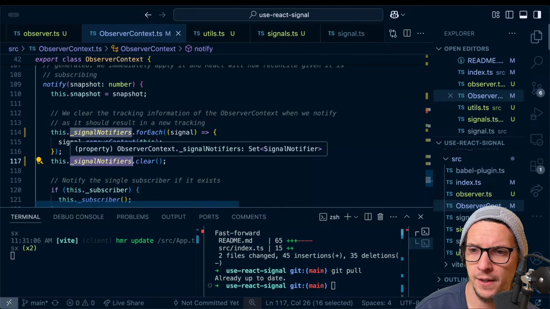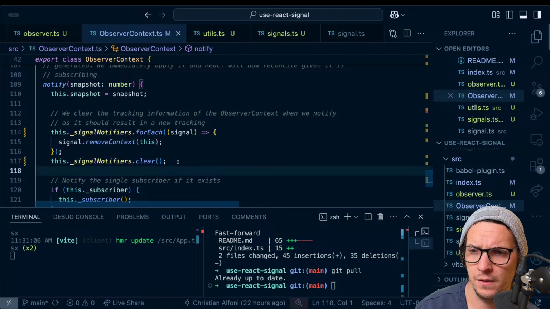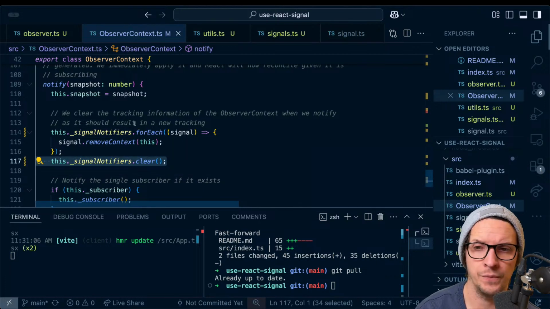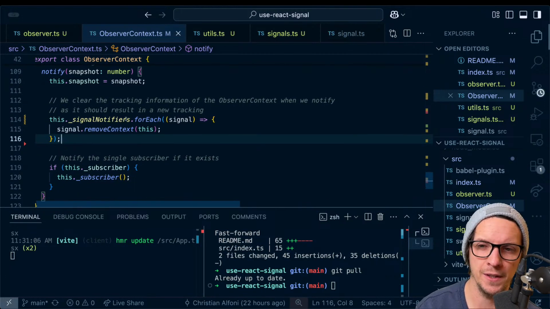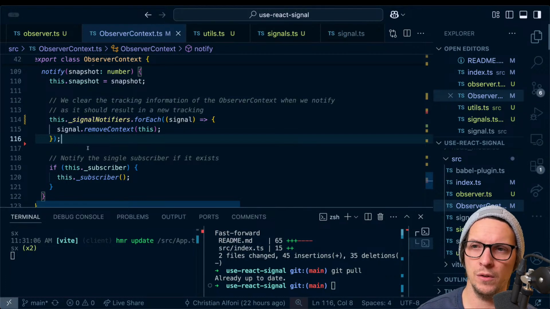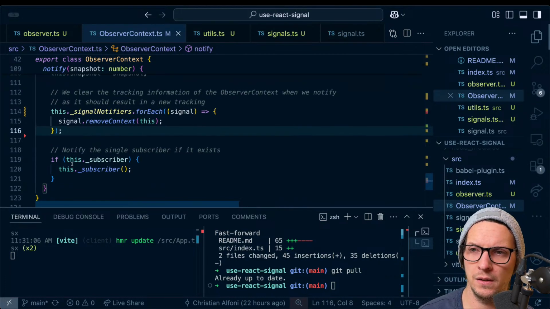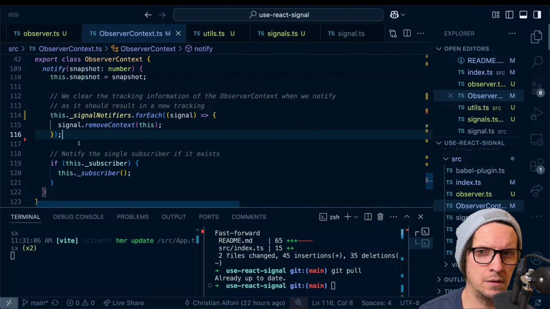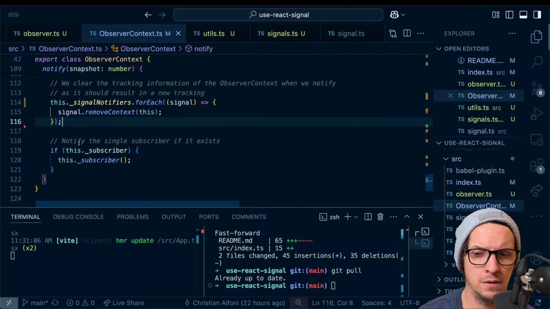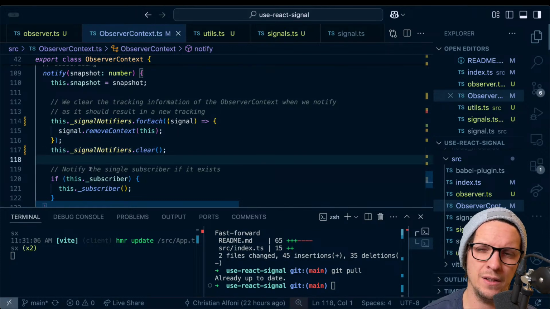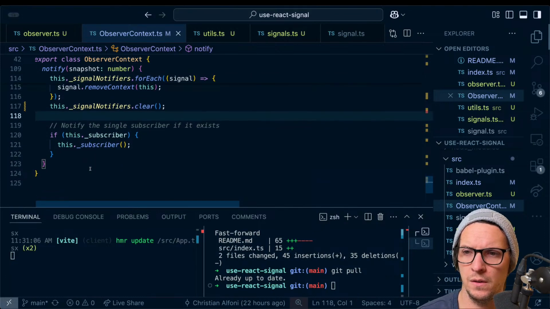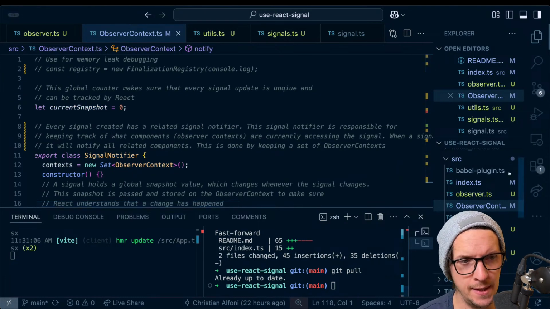Oh, we also clear it here. So we actually cleared it on notify instead, but I think it's better to do it on start tracking. Yeah, no, I think it's fine to do it. Okay, so yeah. Cool, but that's basically the implementation.